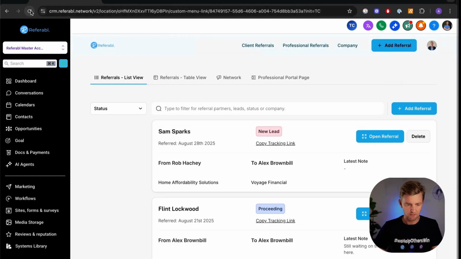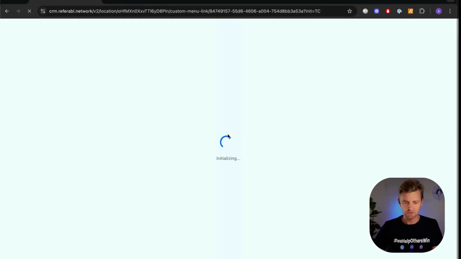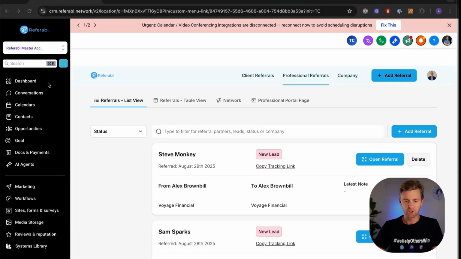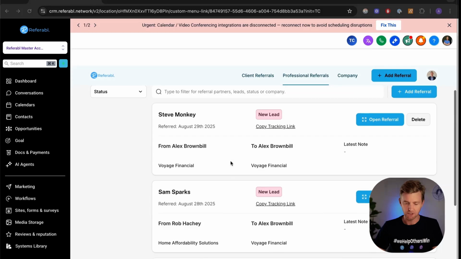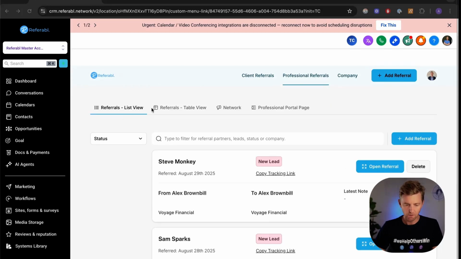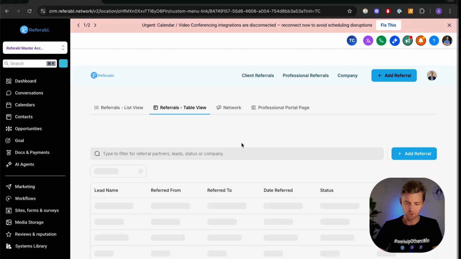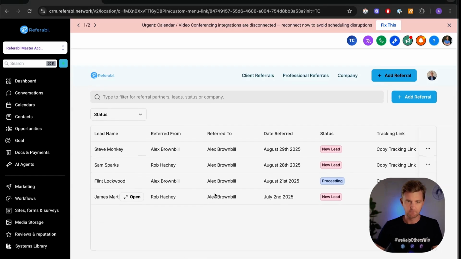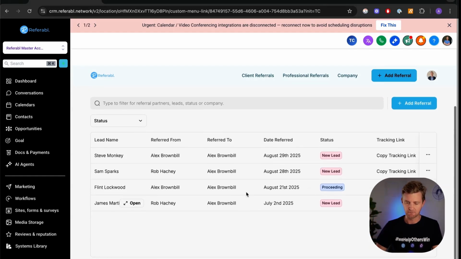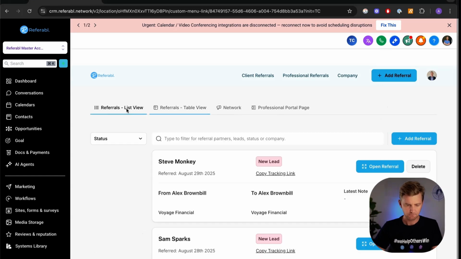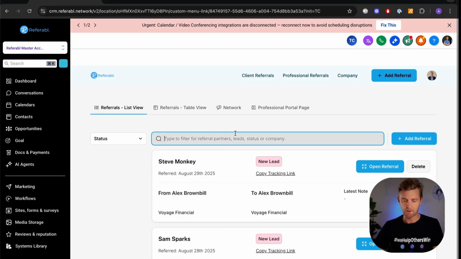Let's go in here and refresh. I wish we didn't have to refresh, but currently we do. Okay, so we can now see once we've refreshed, we've got Steve Monkey showing up here, and I will actually just show you now. So you've got two options to view here. You've got the list view and you've also got a table view. Table view is just if you've got like dozens and dozens of these things, it's just a bit easier to scroll through everything directly. Let's just go back to the list view because I prefer it. If you're wanting to filter, then you can filter via referral partners, leads status, or company here. So that's how we do a lot of our filtering.